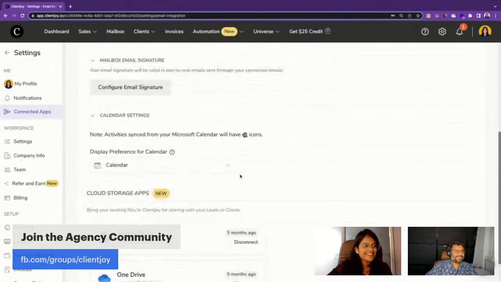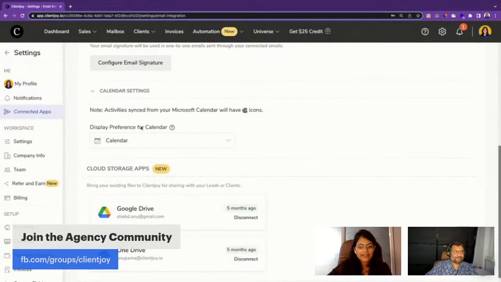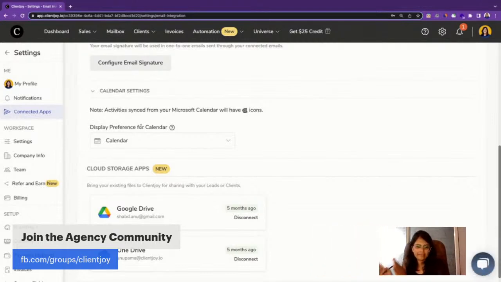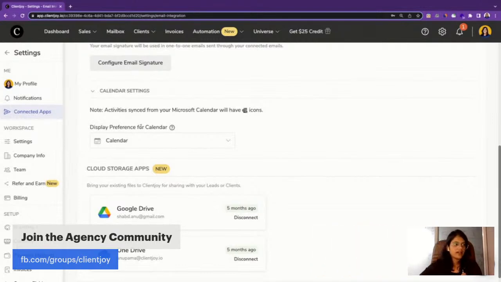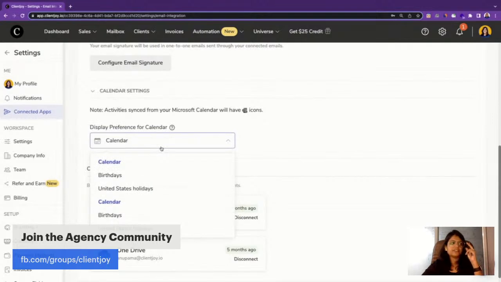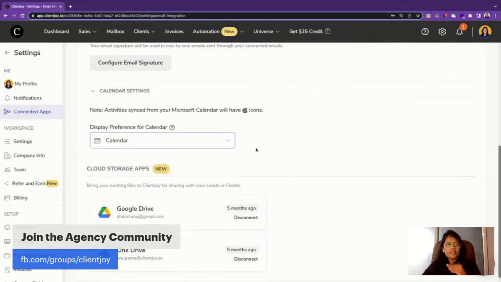Sure. So next is that whenever we are syncing your activities, like two-way syncing from Clientjoy to your business calendar and from your business calendar to Clientjoy, if you are using multiple calendars, they would be available to us. So you can choose from here the main calendar or the calendar in which you want the syncing to happen. So this is that part.